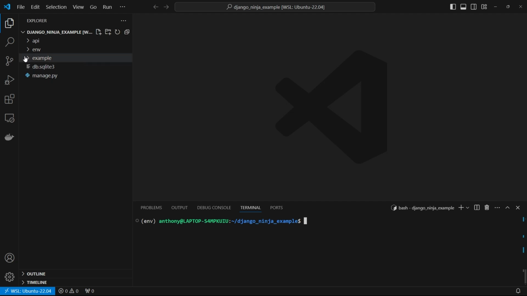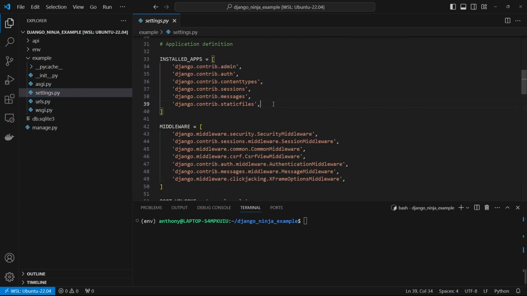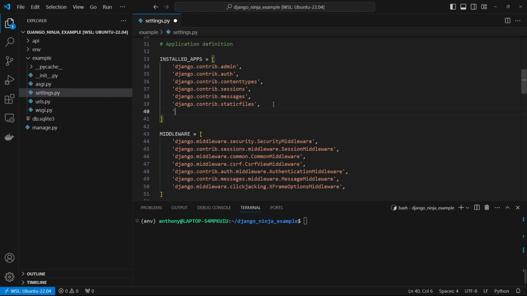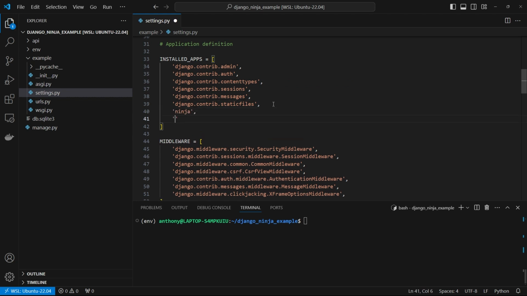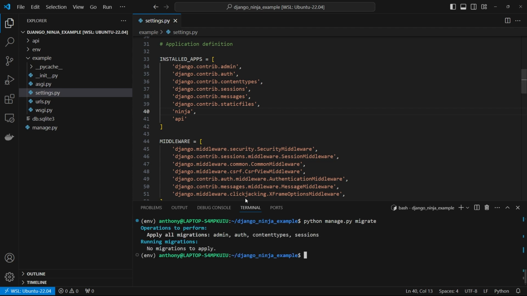And then I'll go over to my example here and go to settings, and I'll add both ninja and my api to installed apps. So Ninja doesn't have any models associated with it, so I don't have to migrate again. You see here when I do migrate, it's like no migrations to apply. So nothing in Ninja, and of course nothing in api. I'll add something from api soon, but not quite yet. So let's get started with Ninja.